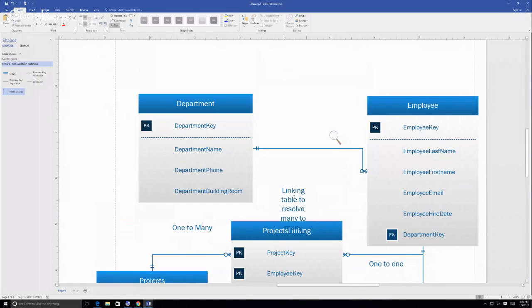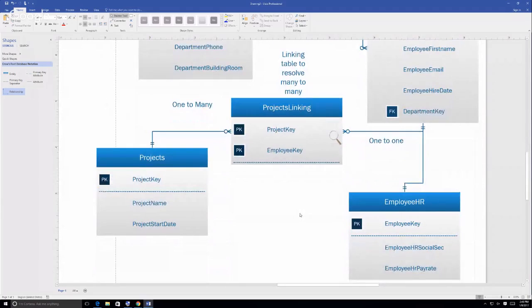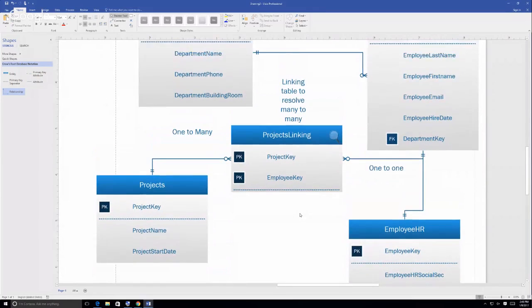And I might move that up a little bit. So what question? I don't expect this to instantly sink in. I'm just wondering what the project linking table actually looks like in a table form. That's actually a really good question.